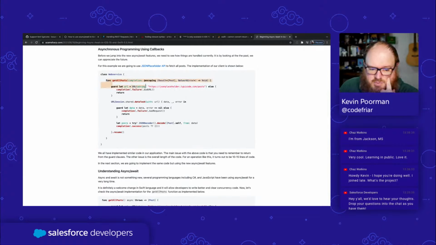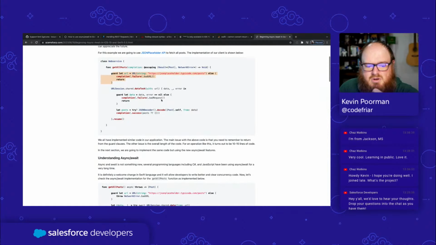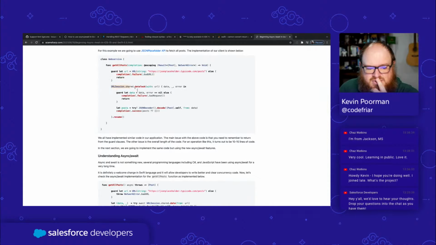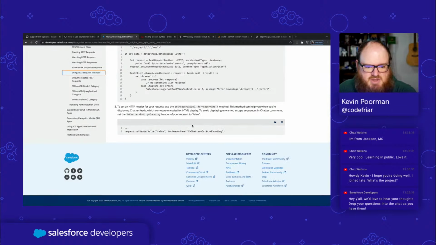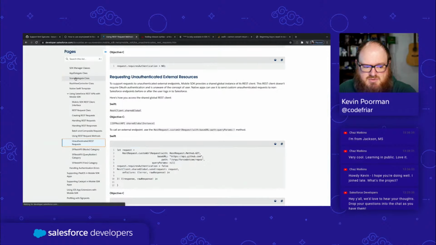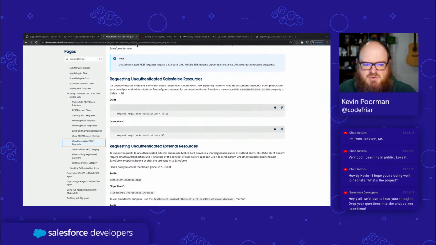So we've got our get all posts method here in his web service class, and he's using this bit to go grab the URL, and then he's going to use a URLSession shared data task, and we can't do any of that because we're using the SDK. And so we look at our, let's see, REST request methods. Do it this way.